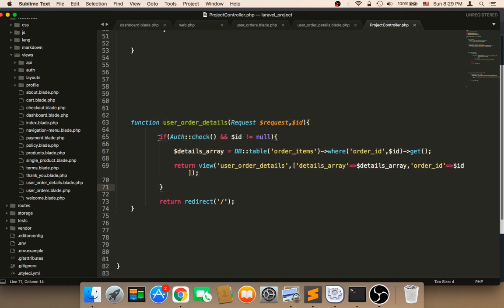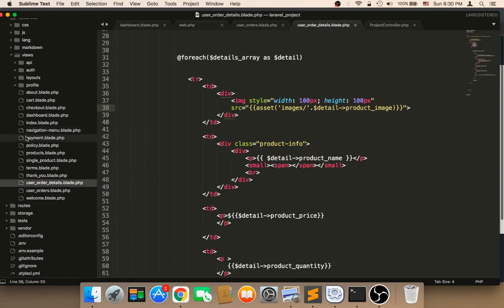This function will first check whether the user is logged in or not. If the user is logged in, we need also to check whether we have the order ID or not. If we have the order ID as well, we can access the ordered items to get the items, or the meals, that belong to that specific order ID. And then we just return to the user order details. Else, we just redirect to the home page. So if we have the details, we return the user order details, which is this view. I have created this view as well.